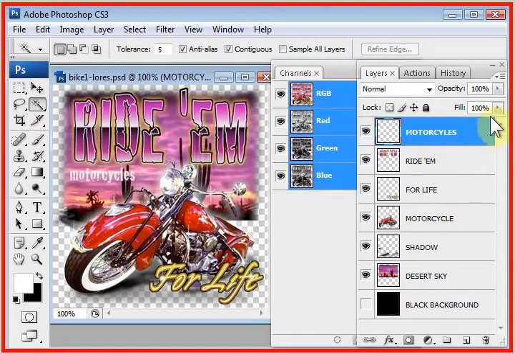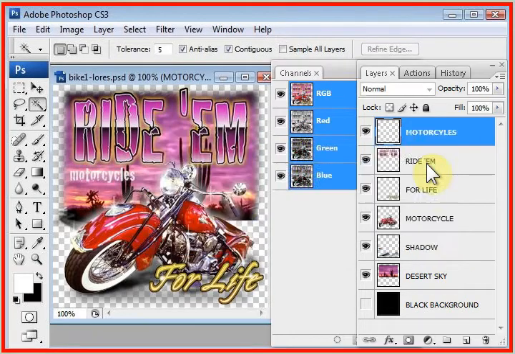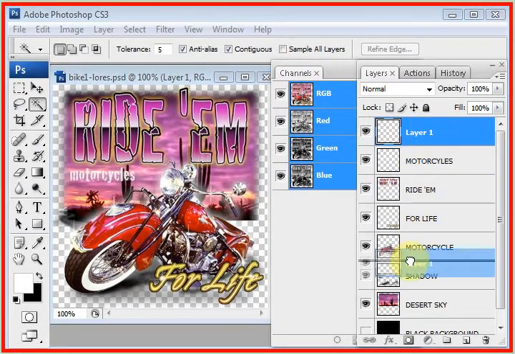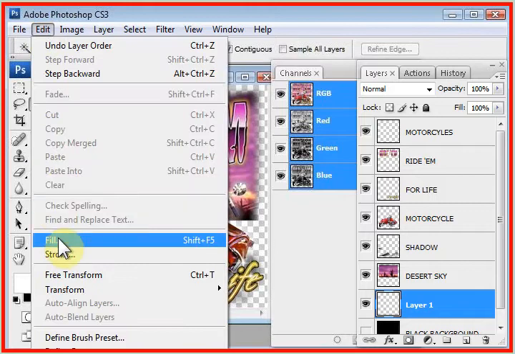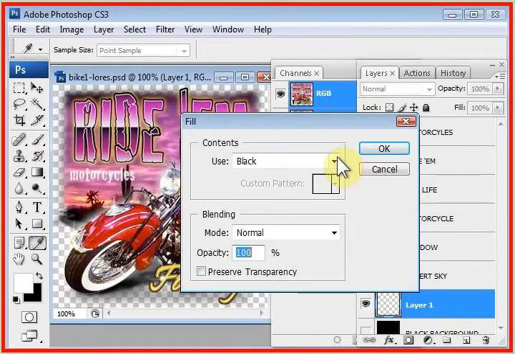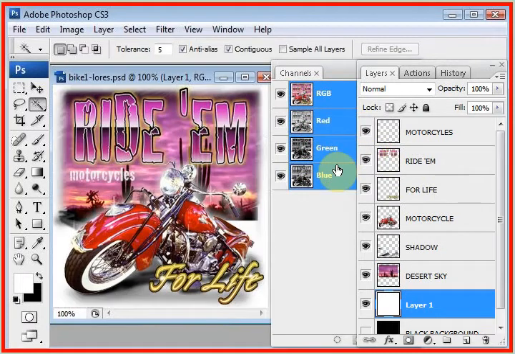As an example, I can come to the pull-down menu, and it fell off the screen, the actual menu, but you can say make a new layer, and let's bring this layer down to the bottom, and let's click on this layer, and we'll go to Edit, Fill, and we'll fill the layer with white, and there I have my design with white.